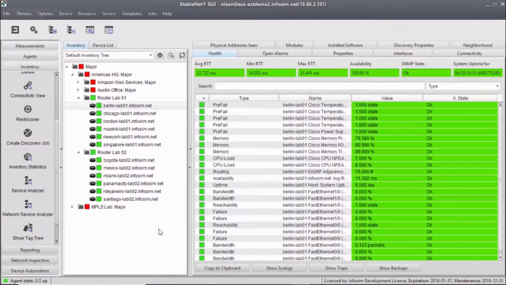Welcome to this short introductory video on the Infosim StableNet Service Assurance Platform. I will be taking you through a tour of the basic features of StableNet and how to use them.